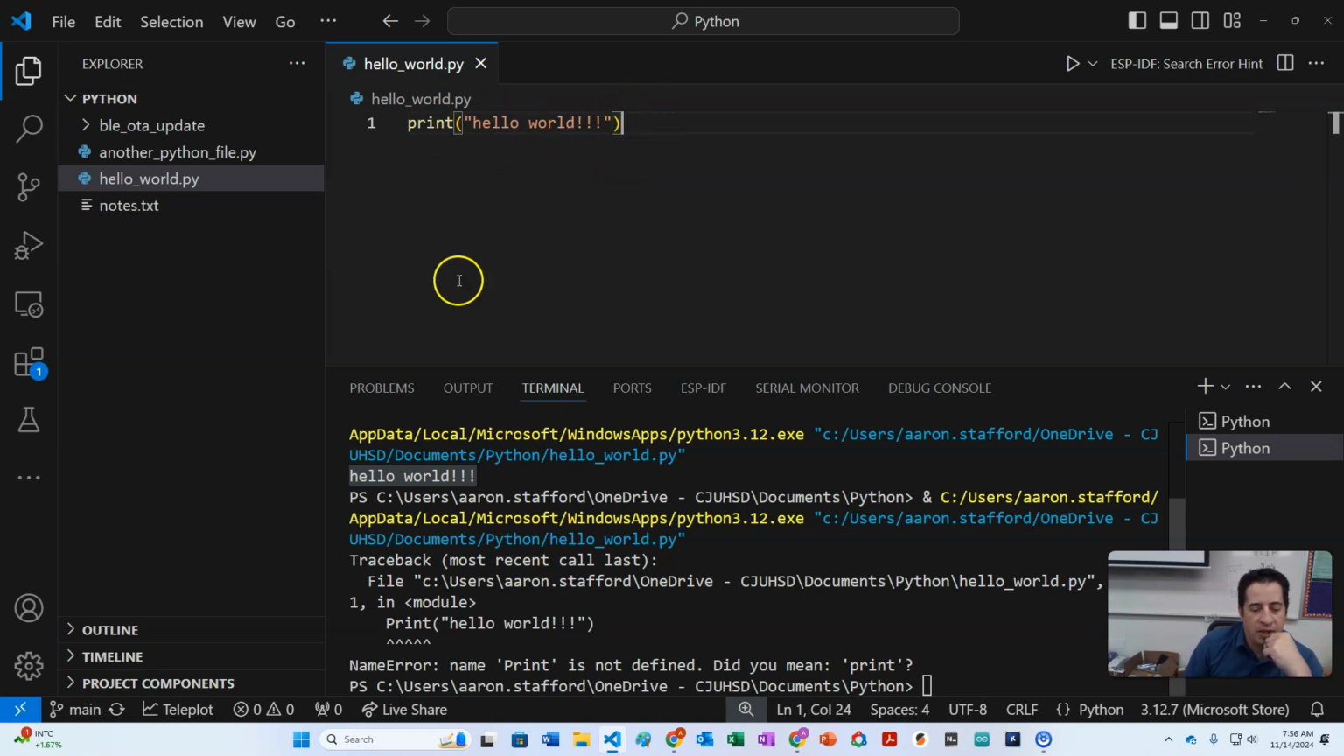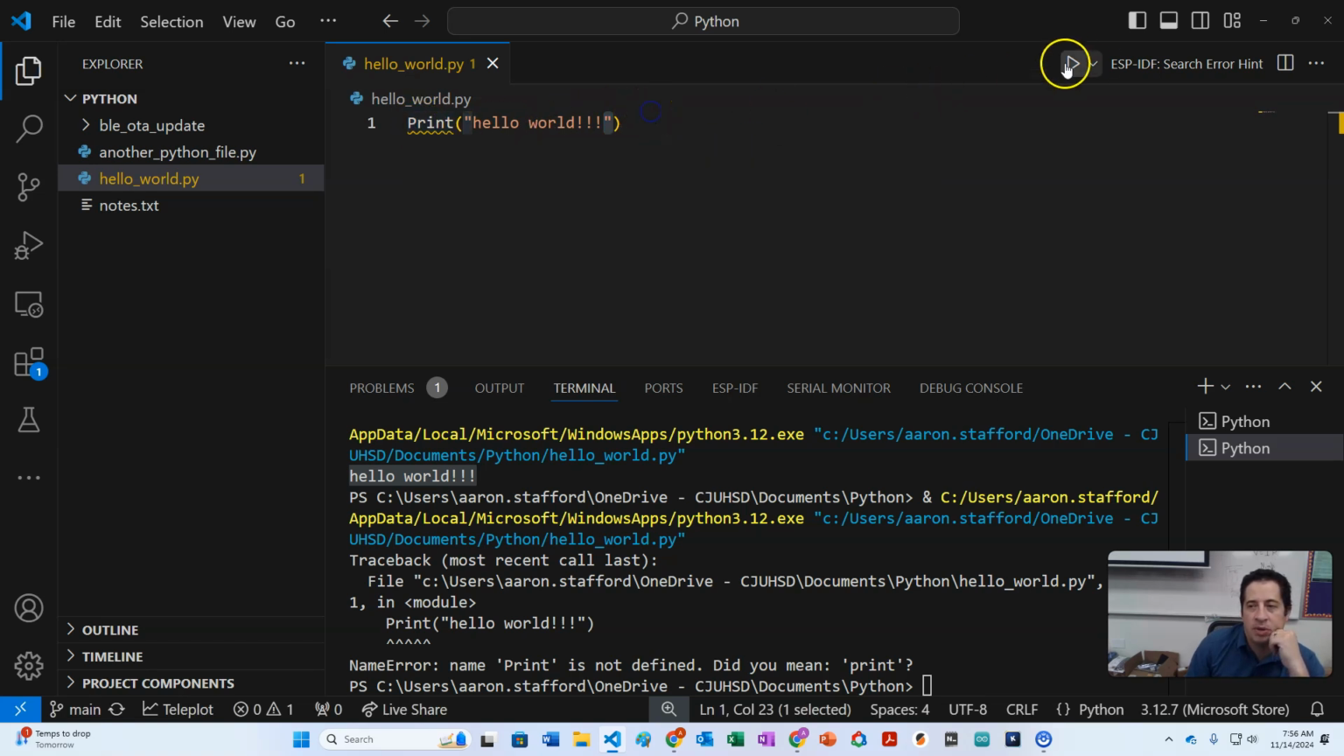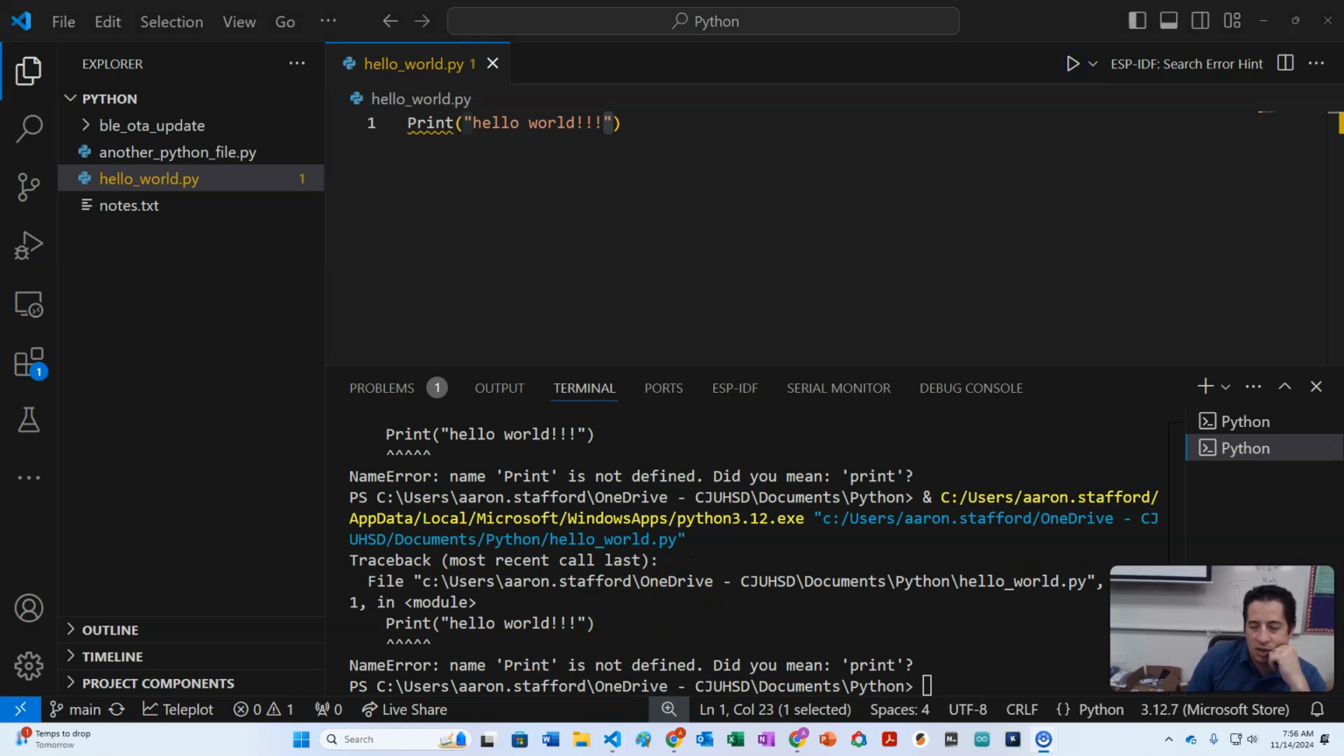So anyway, coming back down to here, let's say we put a capital P on this. You can see it gives me a little yellow squiggly under it because it's not defined. So it's giving me some hints that there's something wrong here. But let's say I ignore those hints and I run it. Then I get a note down here.